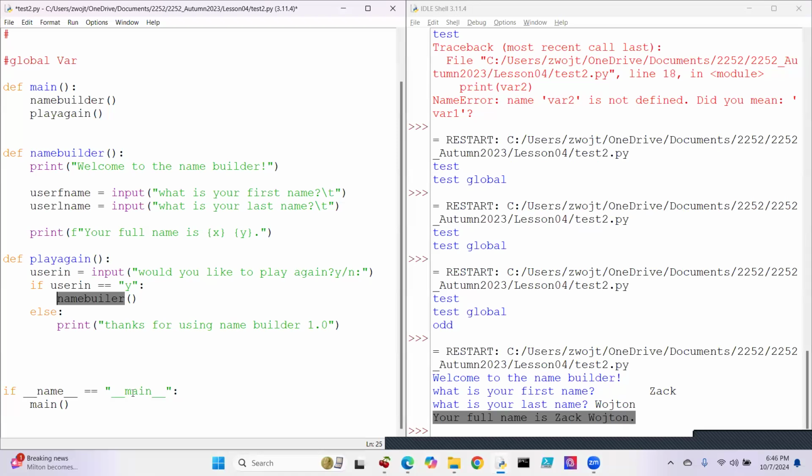If this check is good, it's going to run our main function. Main is going to call on name builder, then play again. You notice it's no longer top to bottom. Goes in memory, goes in memory, goes in memory, calls on main, main triggers name builder and play again.